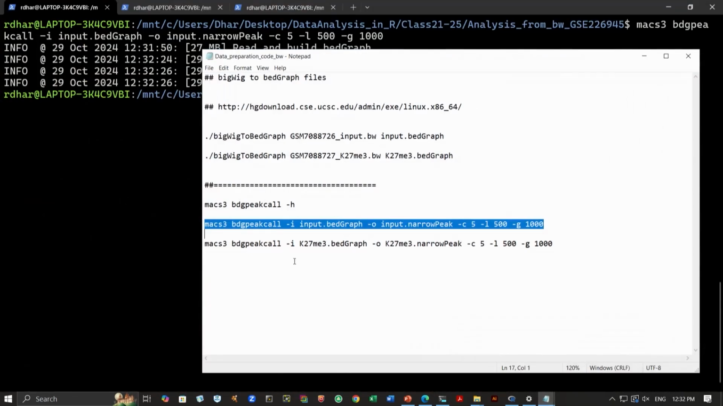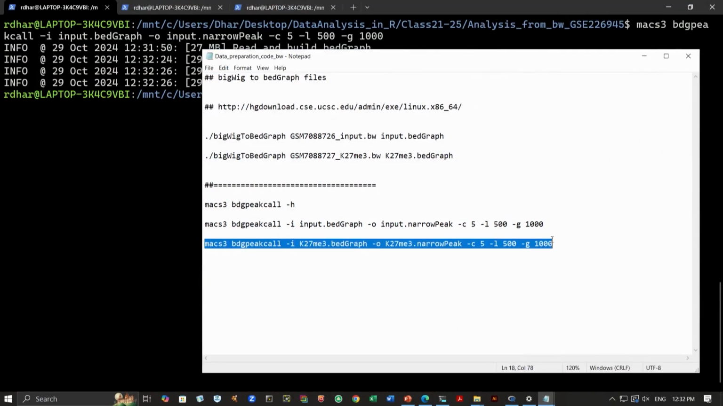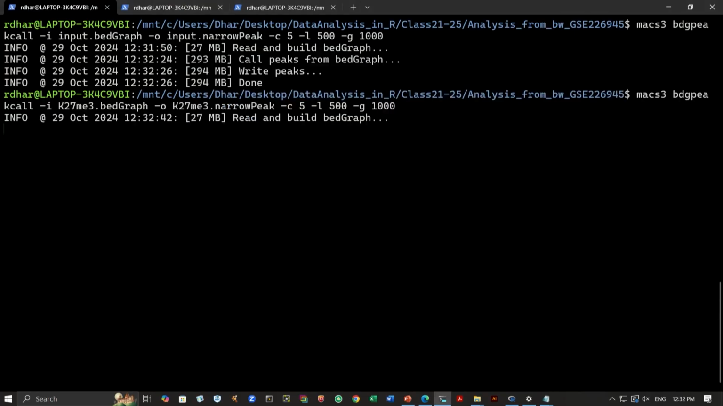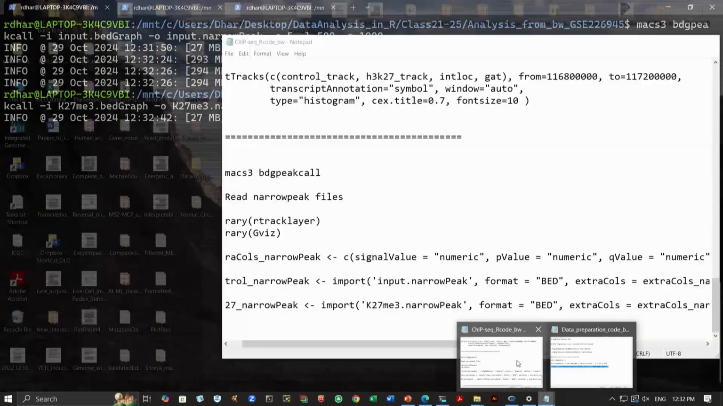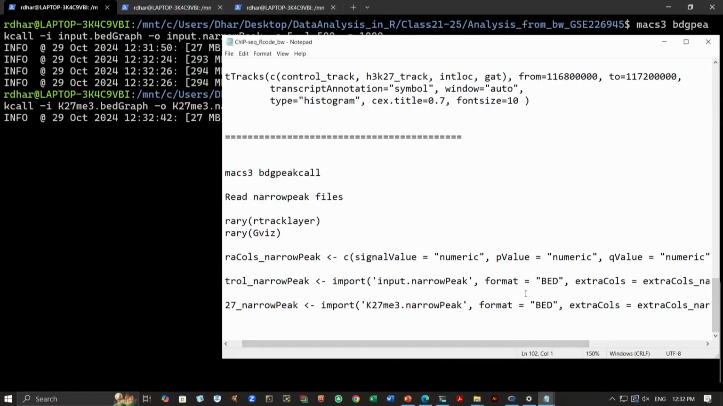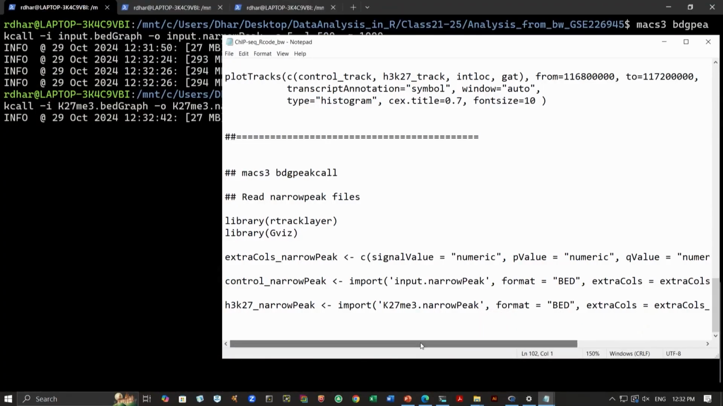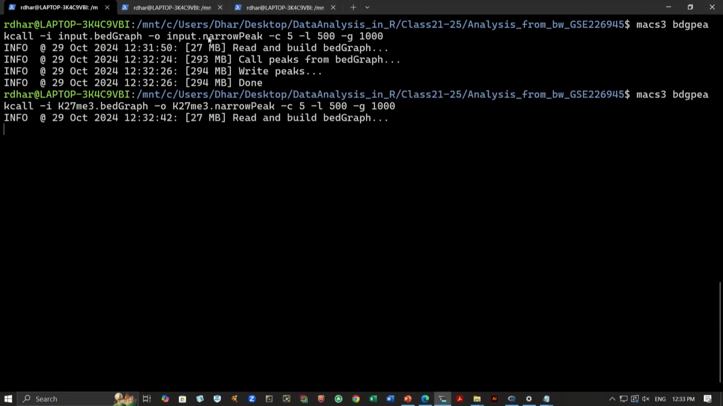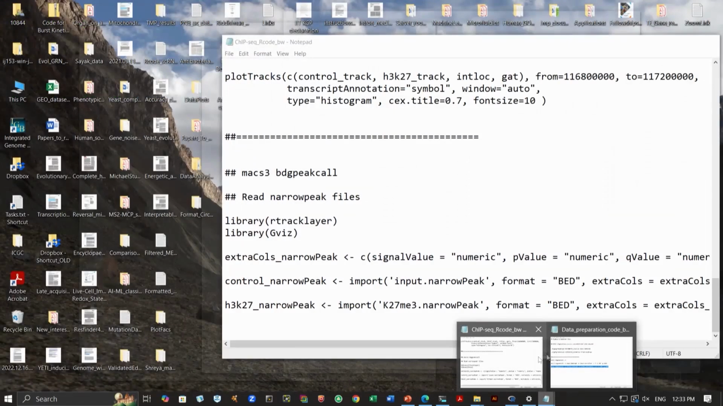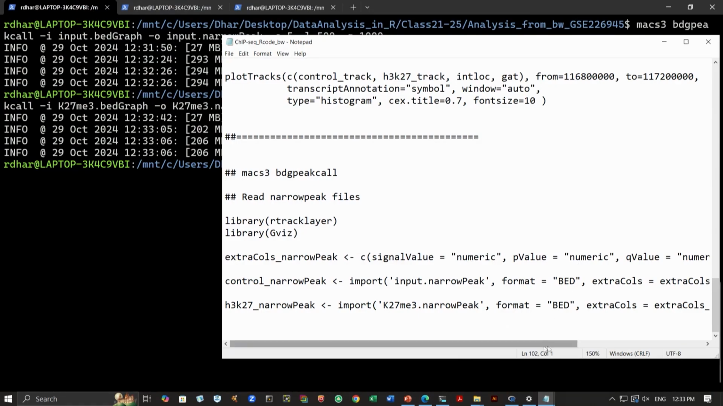So, okay. We have run for the input and we are running for the K27ME3 as well, and we can have this here. So, as I said, this narrow peak file, the output that we are getting, is in narrow peak format. The first columns are the same, and then you have extra columns. These extra columns contain the signal value. So, there will be p value, q value, etc.